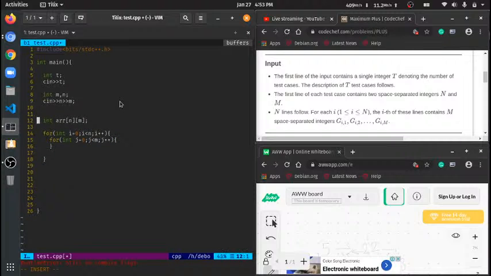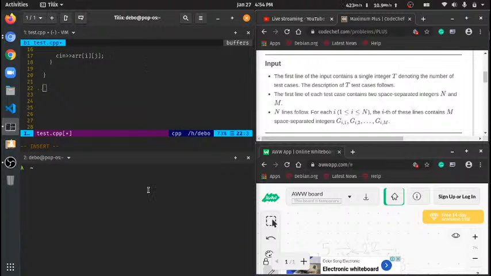Now what we can do is take an element in the array, a[i][j]. Now I think the basic thing is done. Now let's save it.